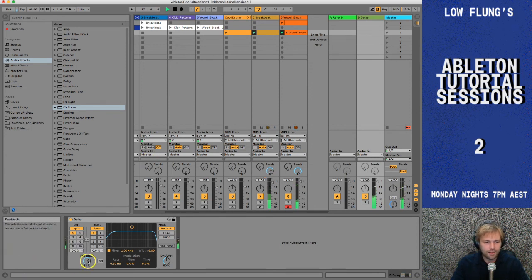No problem. Okay, so another thing, dry and wet. That's just how much of the original signal you're hearing. So if it's dry, nothing is coming through. If it's wet, it's only the delay. Feedback is how many times the delay is happening as it fades out. So if I just put that up, it's just going to keep repeating. So you've probably seen a delay pedal before, or a delay or echo on a DJ mixer.